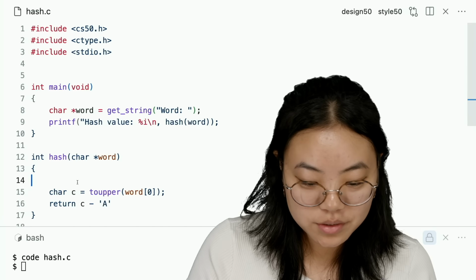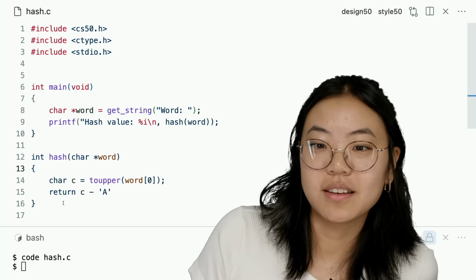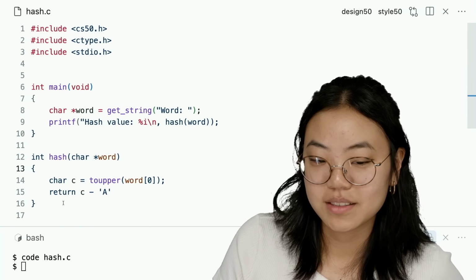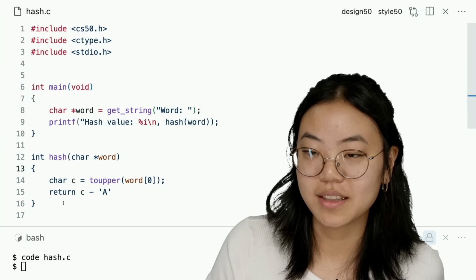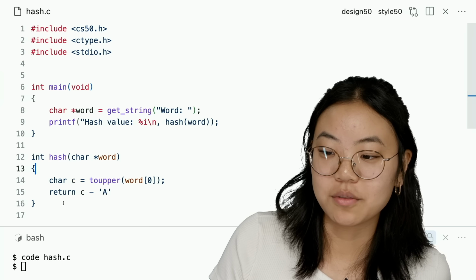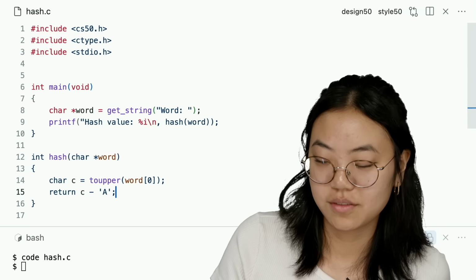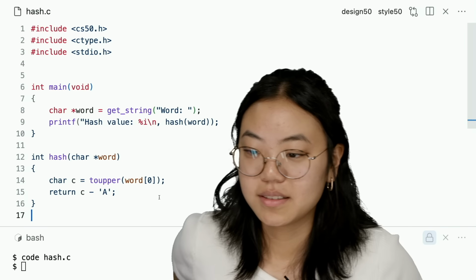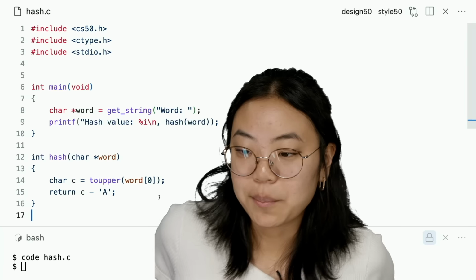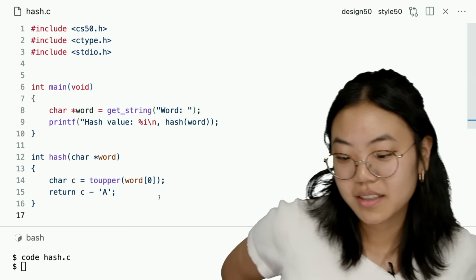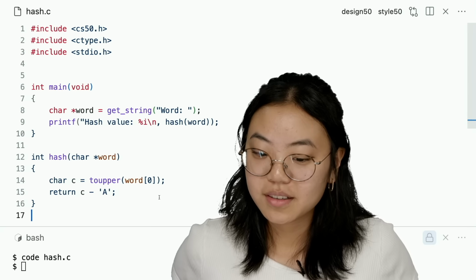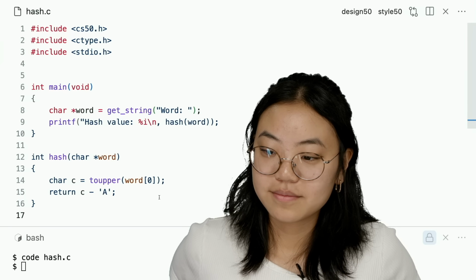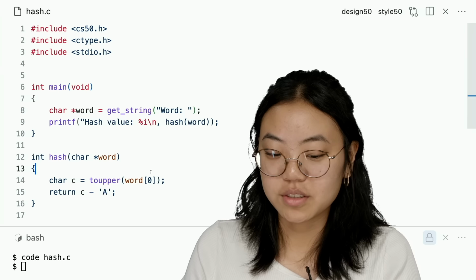Okay, what are some issues with this function? Are there any cases that I might be forgetting about? Is there some way this could crash and everything would go wrong? So numbers, yeah, what if we are given a number as the first character? Yeah, sure. So that could be one thing.